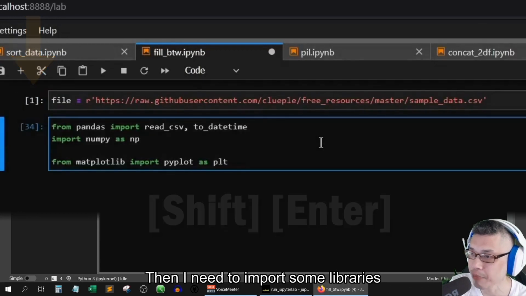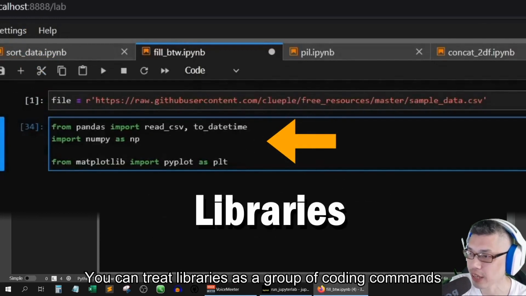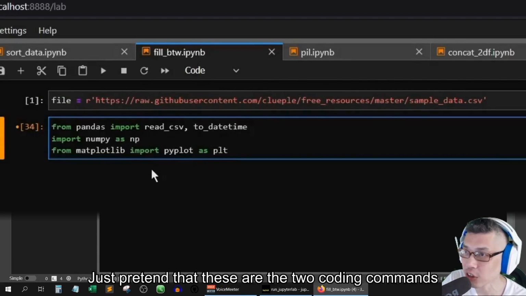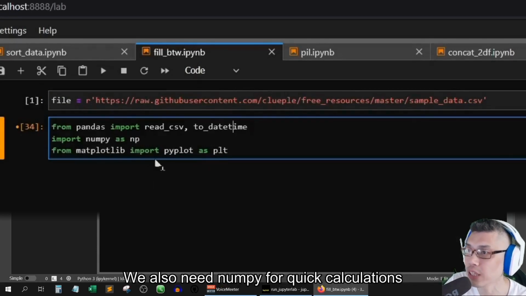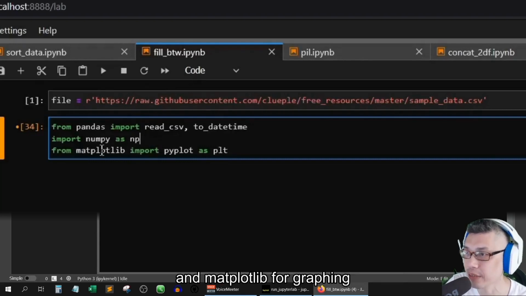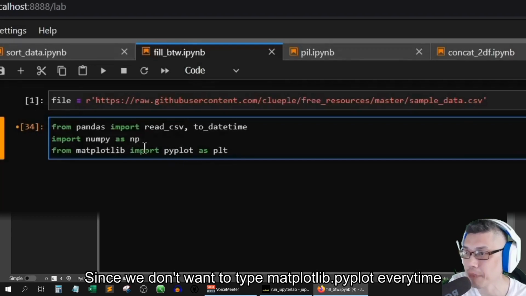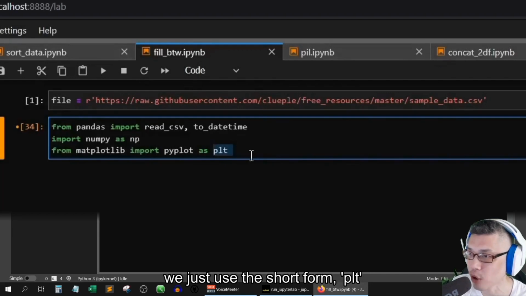Then I need to import some libraries. You can treat libraries as a group of coding commands. Here we need to read CSV and toDateTime from pandas. Just pretend that these are the two coding commands. We also need NumPy for quick calculations and Matplotlib for graphing. From Matplotlib, we need pyplot. Since we don't want to type matplotlib.pyplot every time, we just use the short form plt.